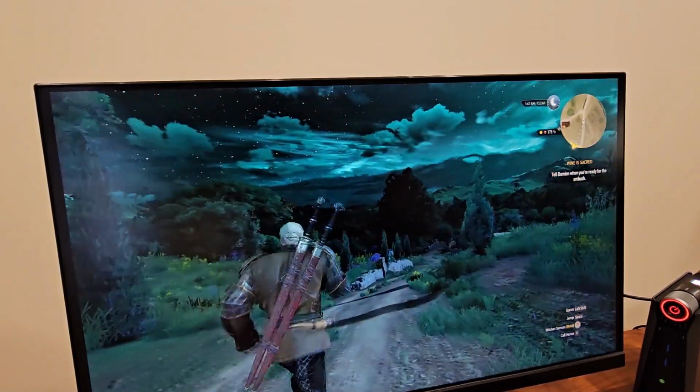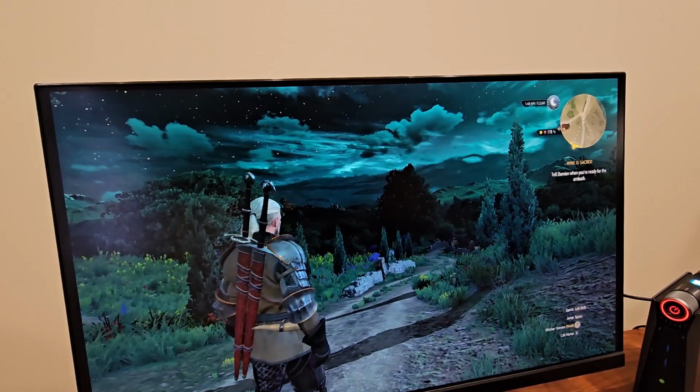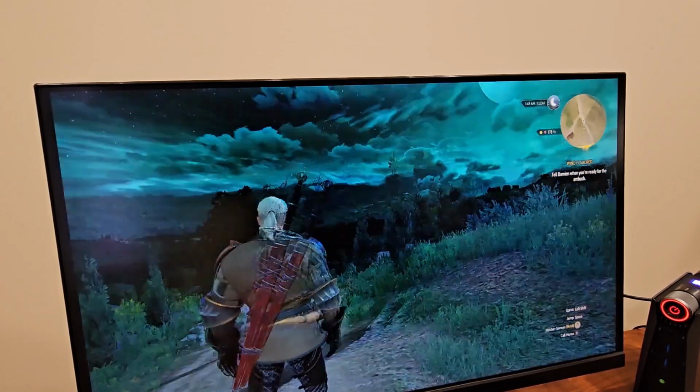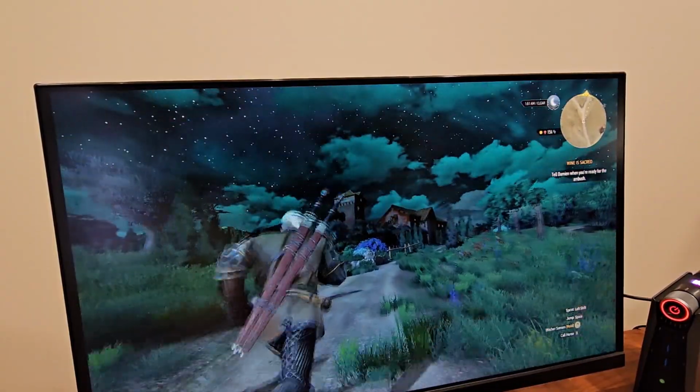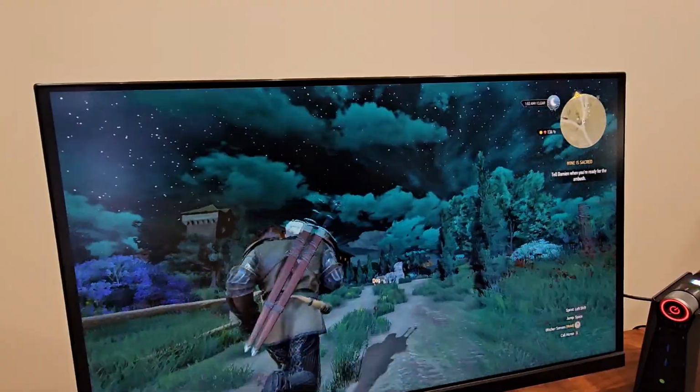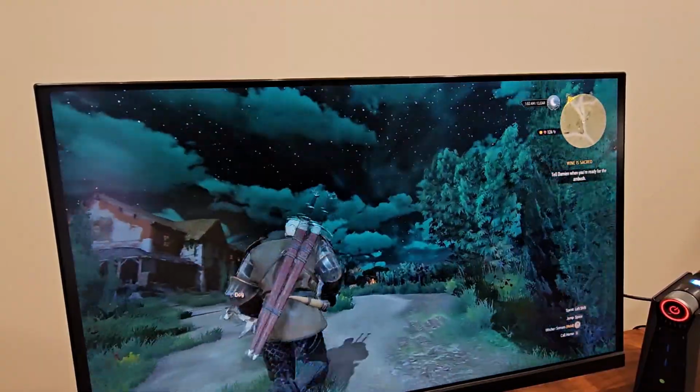Now, obviously, this is not going to be a dedicated gaming PC if you want to play at maximum resolution and maximum quality, but if I can play a game as advanced as Witcher 3 on this PC, it does tell you that it is a well-performing PC.